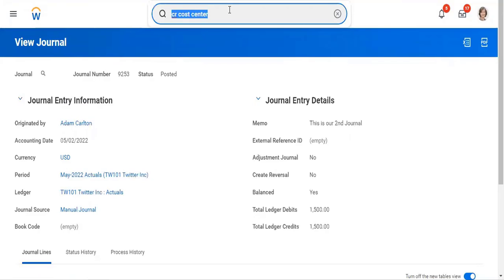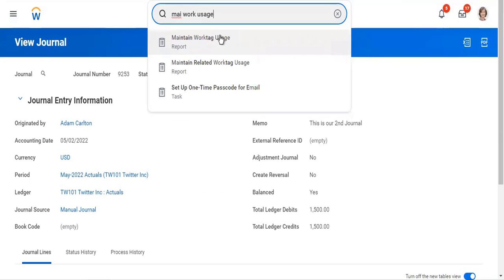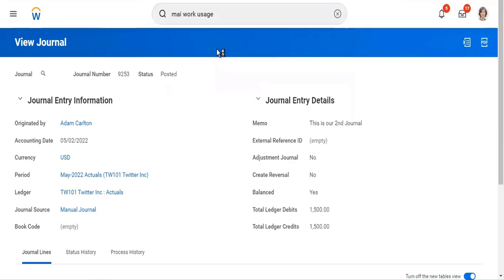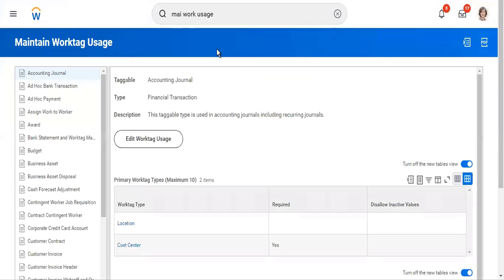Now we'll talk about work tag usage. Like you saw on the journal, we were getting this cost center as mandatory, right? How do you make something mandatory or non-mandatory? I'll show you. The task is Maintain Work Tag Usage. There are two tasks: Maintain Related Work Tag Usage, which I'll show you later, but the first one is Maintain Work Tag Usage. It is for your transactions, whatever you create, like journals, customer invoices, supplier invoices, any other transaction. For that, we can mark some work tags as mandatory and non-mandatory. So let's go ahead.